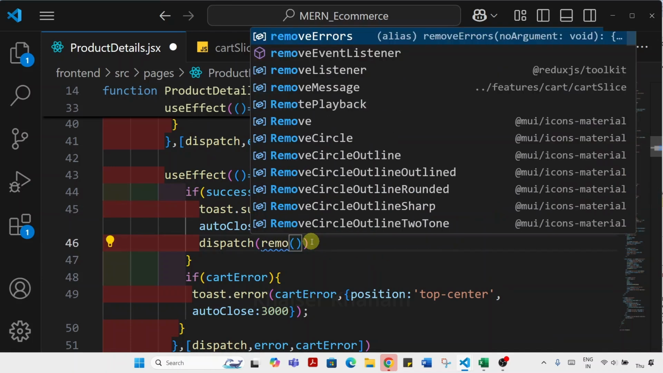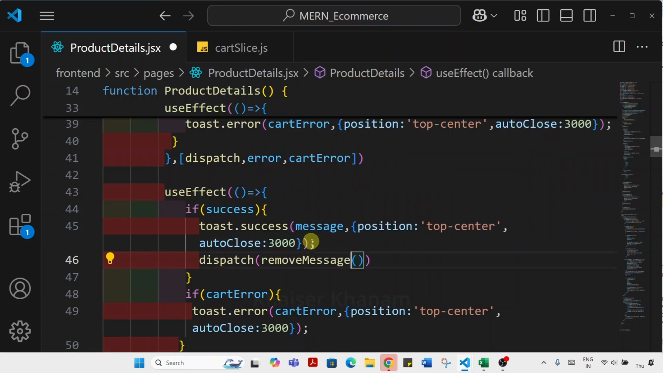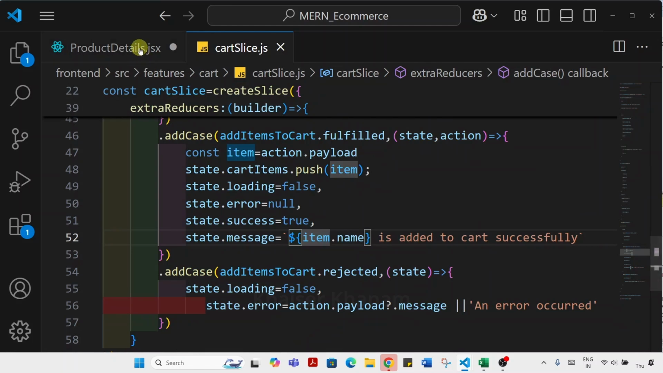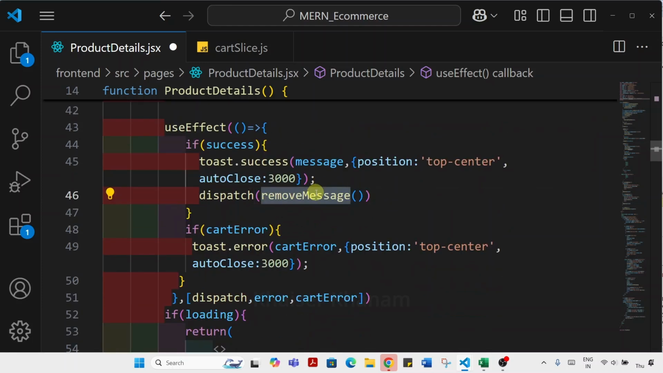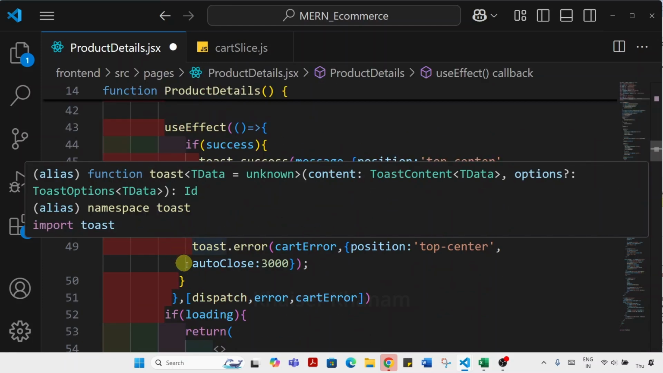So if my success is true, whatever message I am having, that message I have to show. And here what I have to do, I just have to remove that message. As soon as I hit enter, remove message will be imported. Once my message is shown, after that, I just have to remove the message and I have to set to null. If I don't do that, always my message property, whatever I have given, that will be present inside this message. And whenever I perform another operation, each and every time that message will be shown. So it is very important we remove the message.